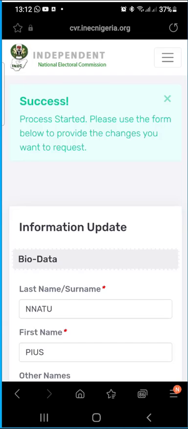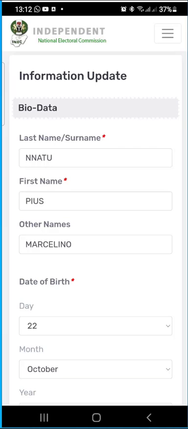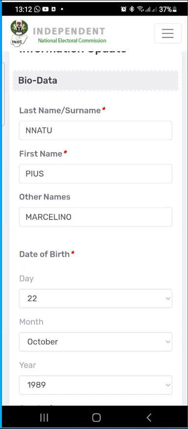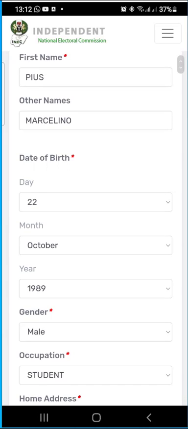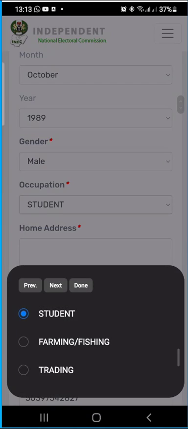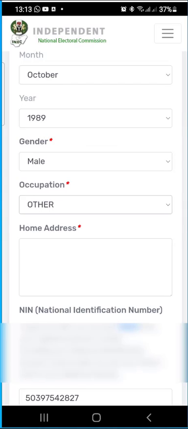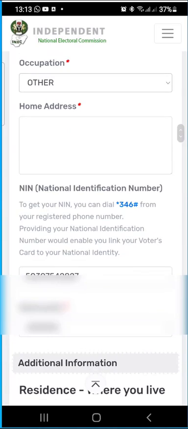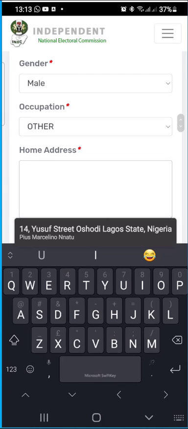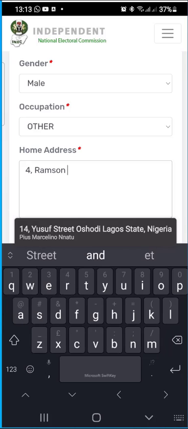Now, this is where I would effect a change. Anywhere there is an error in my name or my details, just go ahead and change that. In my case, I will go through all the information and see if there's anything. This is student, which is what I want to change. I'm no longer a student, so I can just click on other, and that basically settles it. Here I can change my address. This was my previous address. I will just use the recent one for Ramson Street.